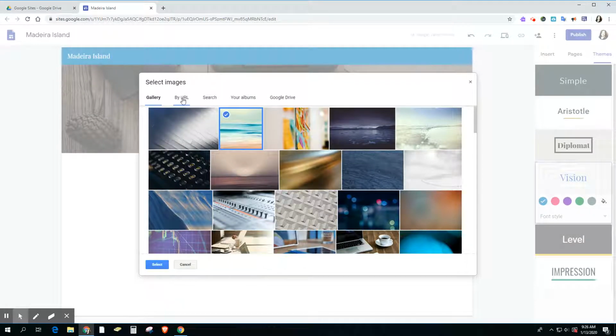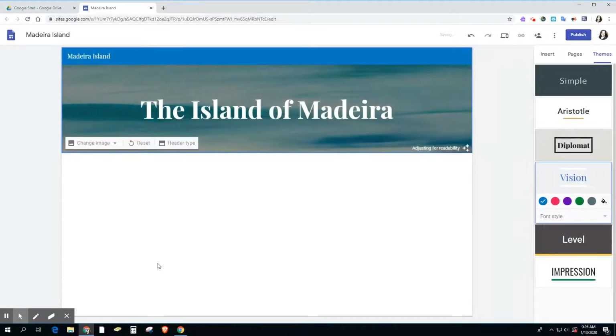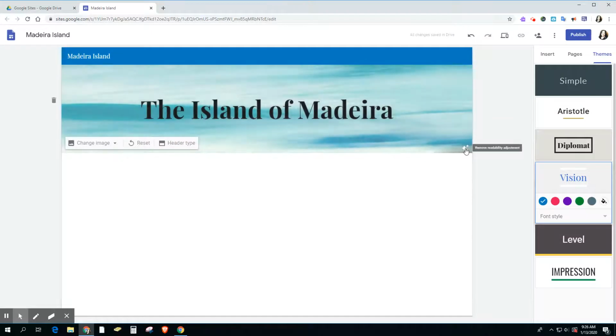So, I mean, there's also, you can search and do URLs, but I do like this gallery photo. I'm going to hit select, and now I've got my image. The image is a little on the darker side. So if I click here, it made it a little lighter. So keep that in mind that there's some options here. So this works out great.